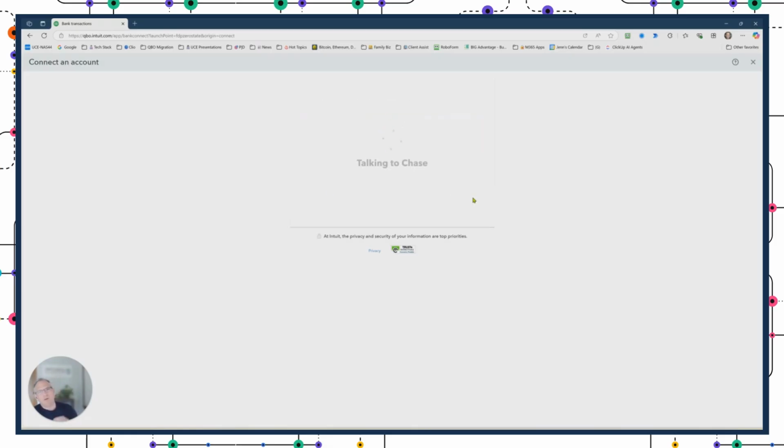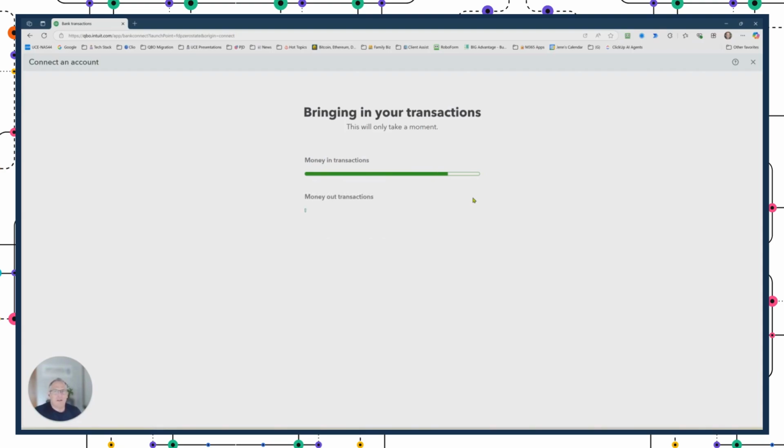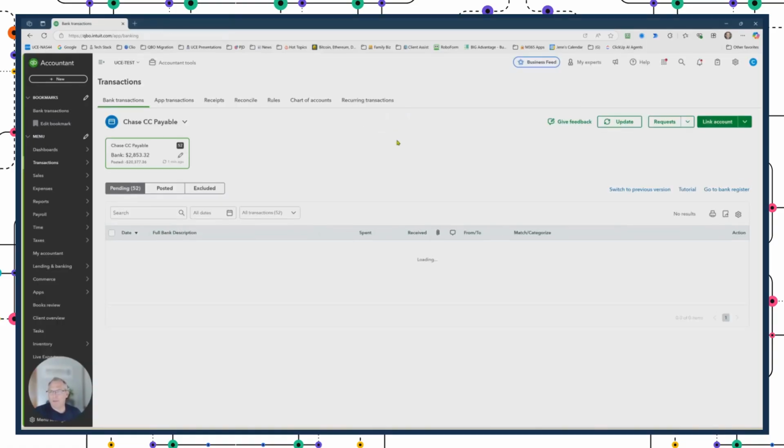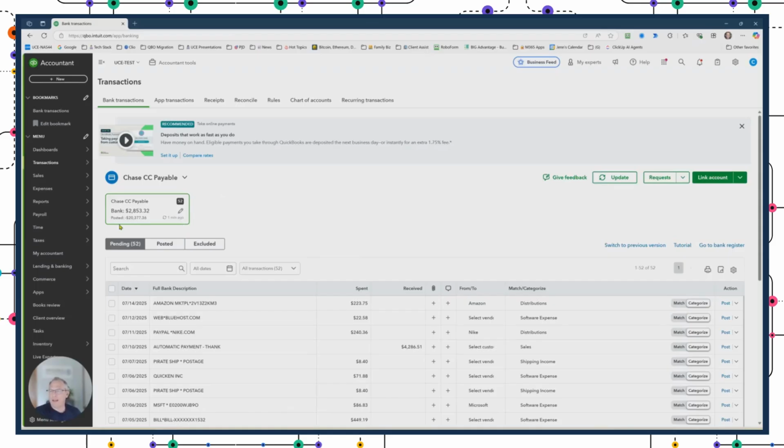And this process right here takes a little bit. It can take 2 to 5 minutes. I'm going to pause the video while that goes through the process, and then we'll hop back on when it's done. Fantastic, it is done. That's your message here. We'll click on that done button, and now you'll see that that account has been added.